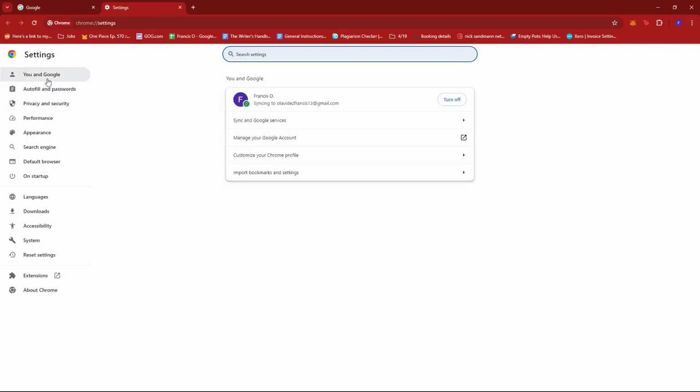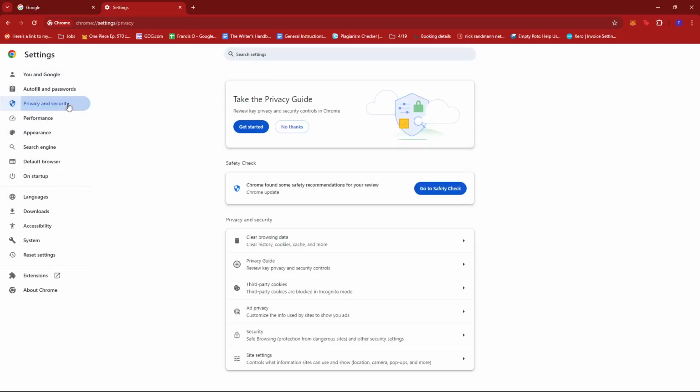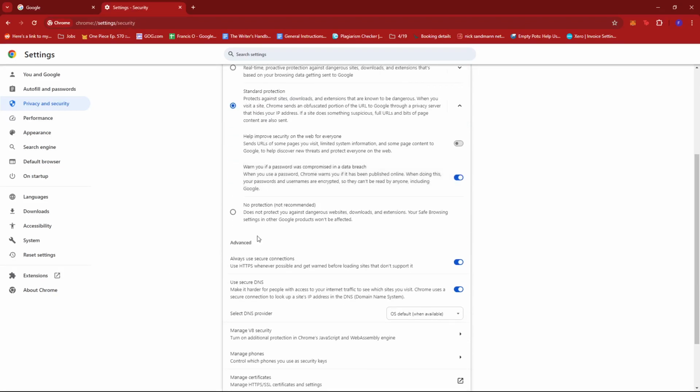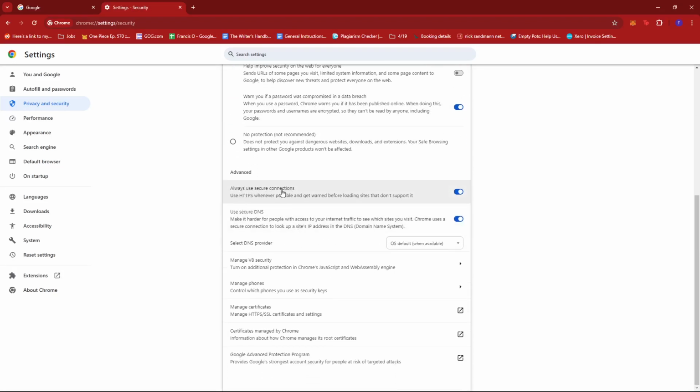Now, under settings, look towards the left side of the screen where we can find privacy and security. Now we're going to go ahead and click that and then just look for security over here. Now we're just going to scroll down and under advanced settings, we should be able to find this option right here, which says always use secure connections.